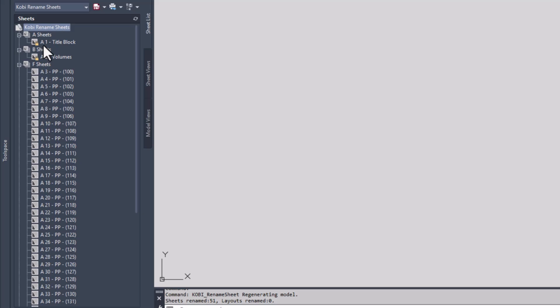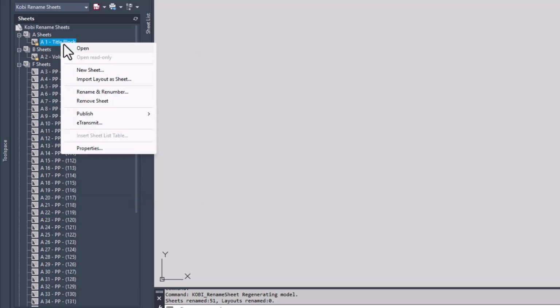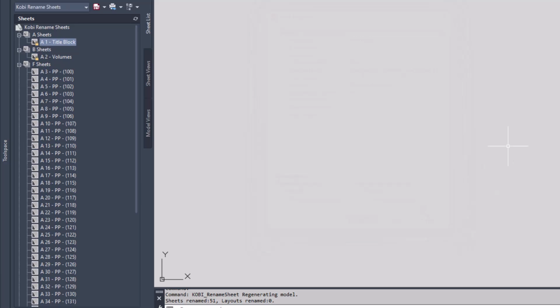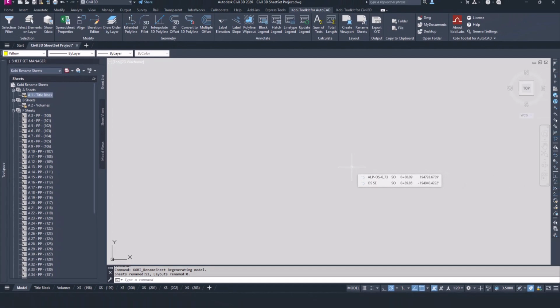and now you'll actually see over in here, if I go into one of these sheets, there you can see I've got A1 and all the way down. If I select on this and I go into the properties, you're going to actually see the sheet revision there also. So there's my R1. I'm going to go OK. And that concludes this short video on Rename Sheets, which is part of the Kobi Toolkit for AutoCAD 2026.